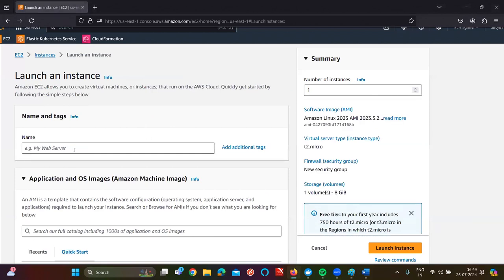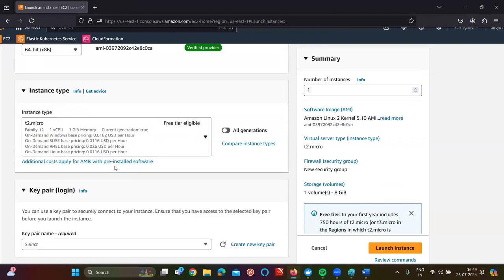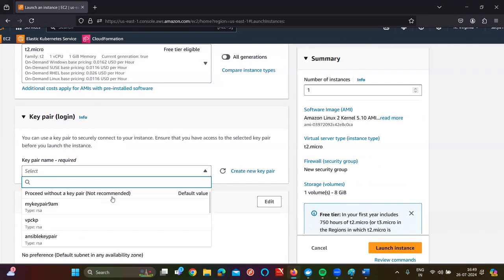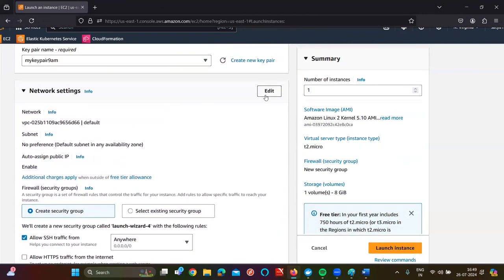So it is my web server one. I'm going to take Amazon Linux 2 here. T2 micro will be fine. I'm going to take one key pair. And here I'm going to give all traffic for the port numbers.